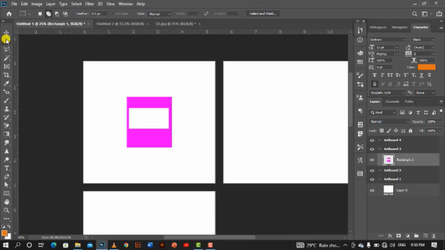Moving to the next tool. Under this particular tool also, we have some other tools, that is elliptical marquee tool, single row marquee tool, single column marquee tool. All these marquee tools are used the way we have used our rectangular marquee tool.